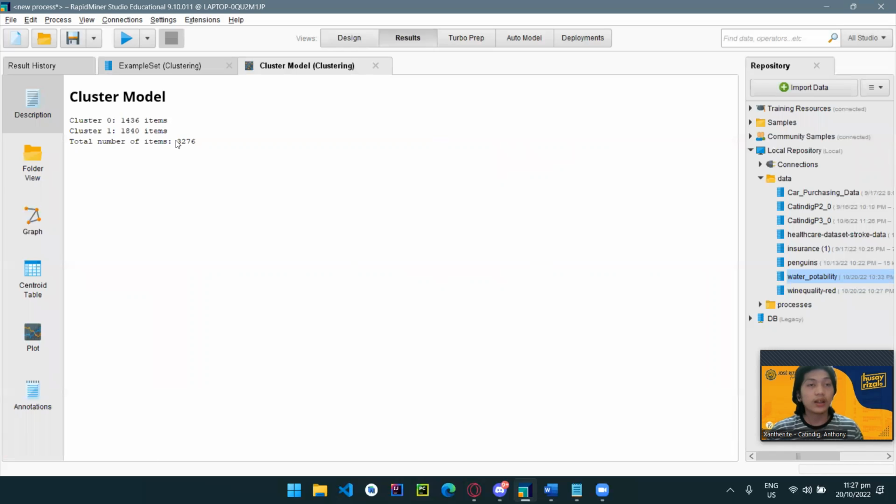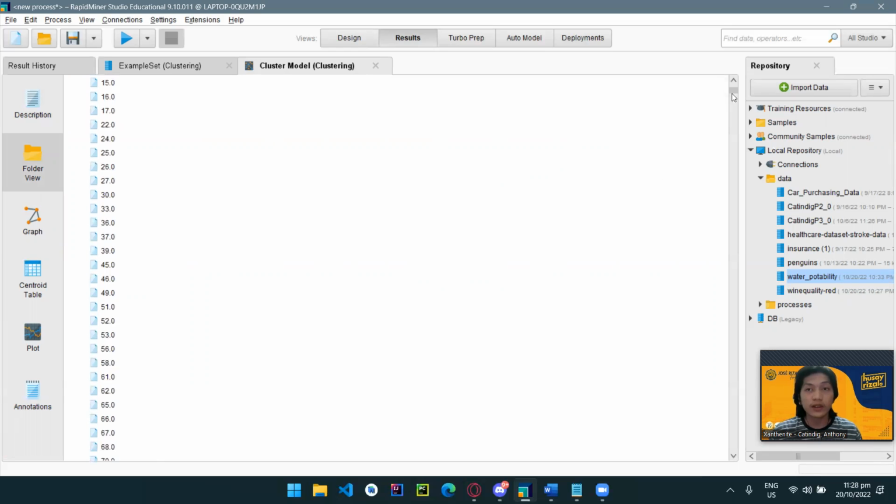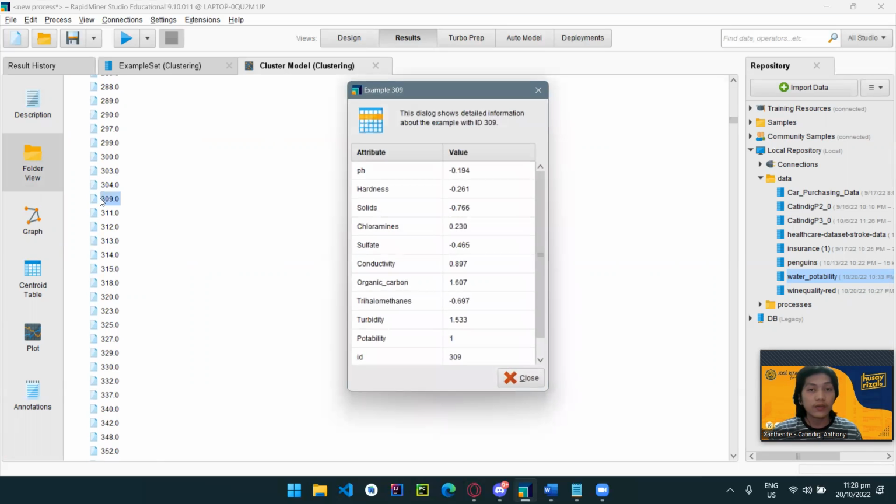Then let's look at the cluster model. So as we can see, we have 1,436 items for cluster 0 and 1,840 items for cluster 1. So let's look at the folder view. So first is cluster 0. So cluster 0 are kind of mixed.